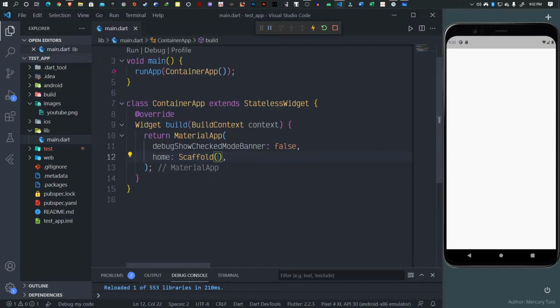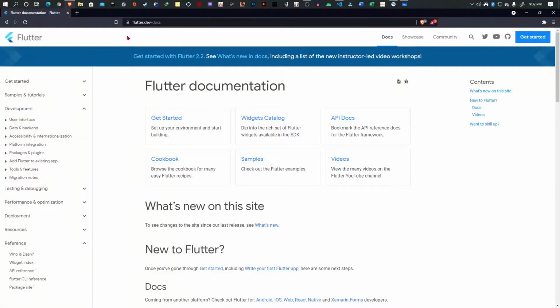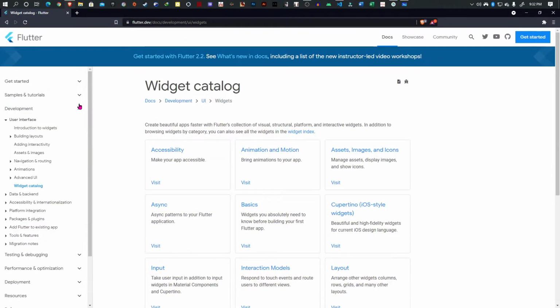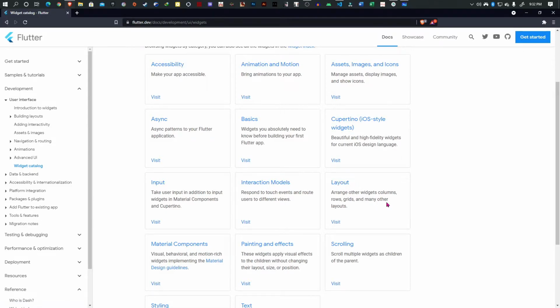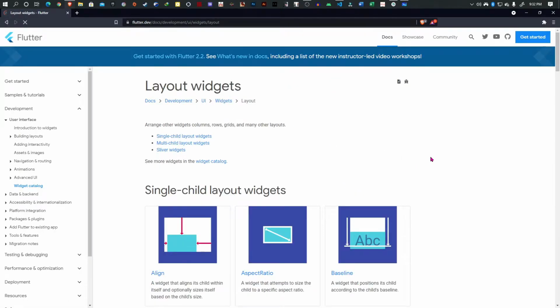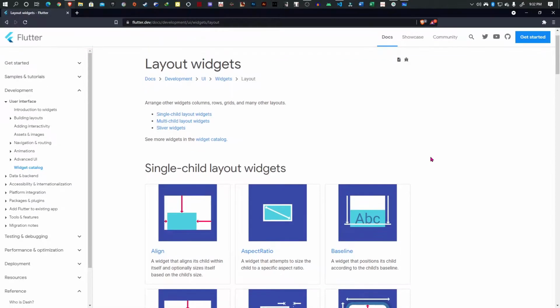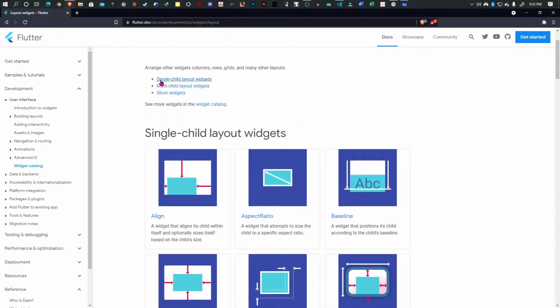Now, if we check the Flutter docs, so if you open up flutter.dev/docs, or you could just open up flutter.dev and then click on docs. If we get to the widget catalog, and then in this widget catalog, if we move down to layout, most of the time a lot of people are here for Flutter because of how easy it makes layout. So you can see this is broken into 3 categories: single child layouts, multi child layouts, and then we have sliver widgets.